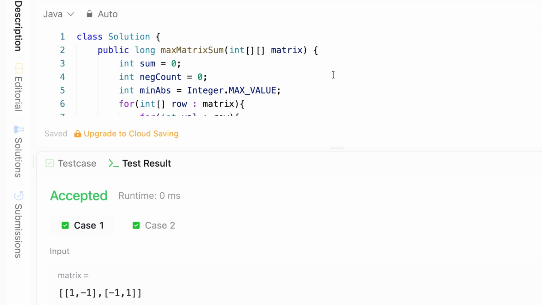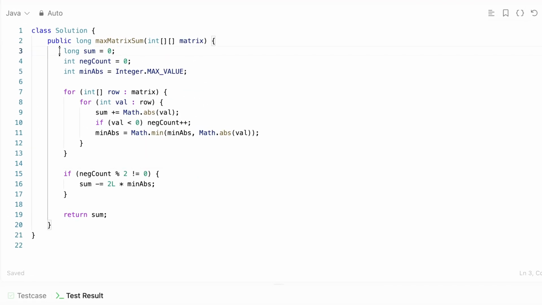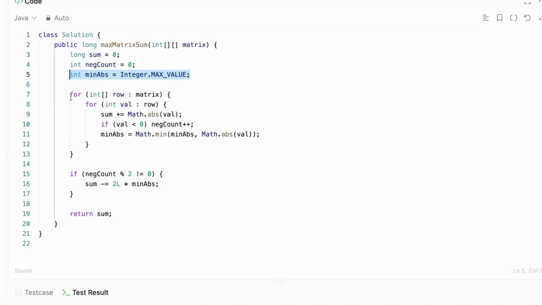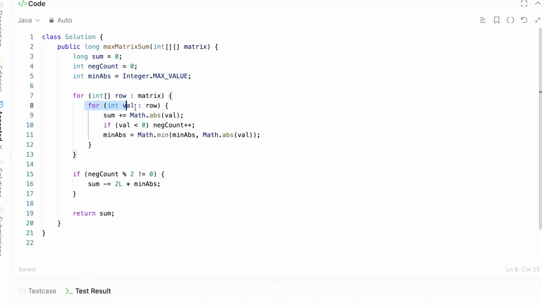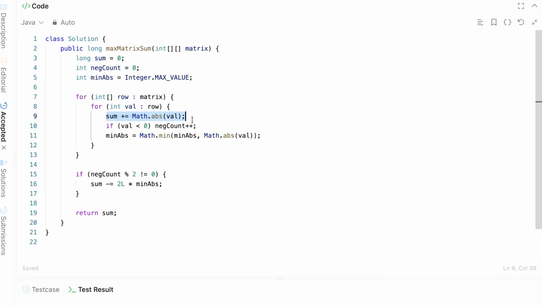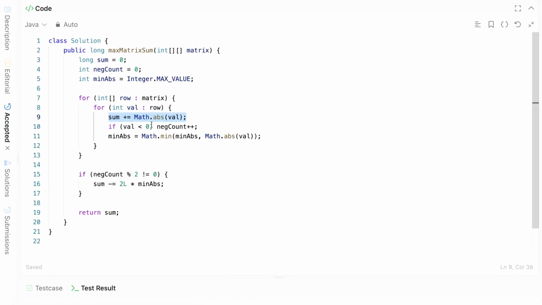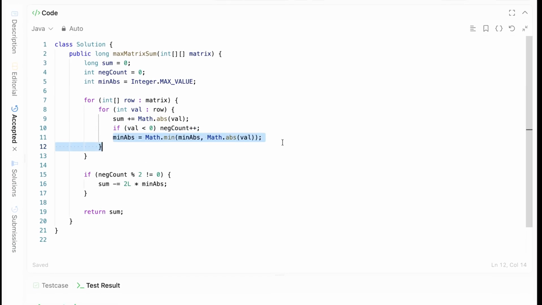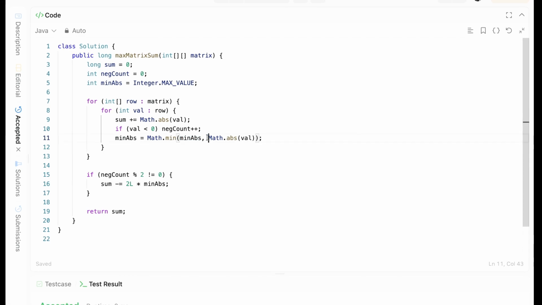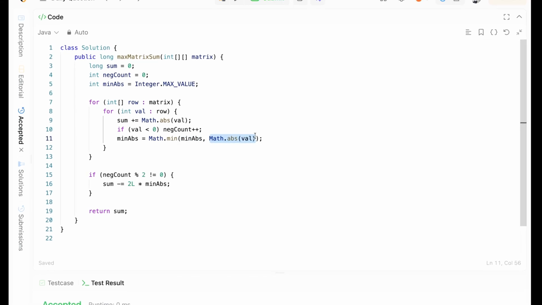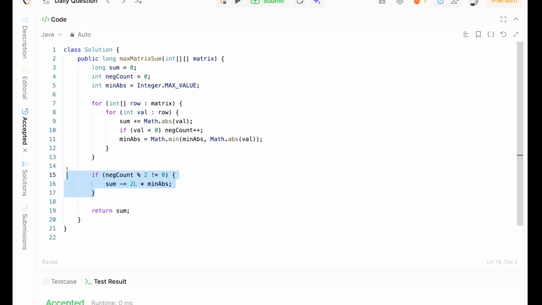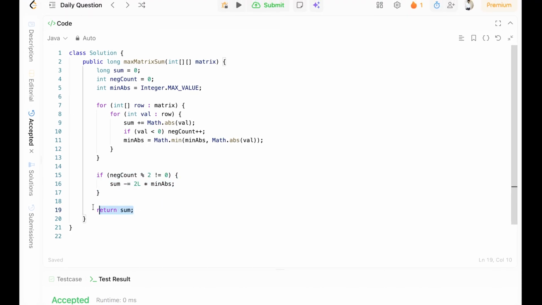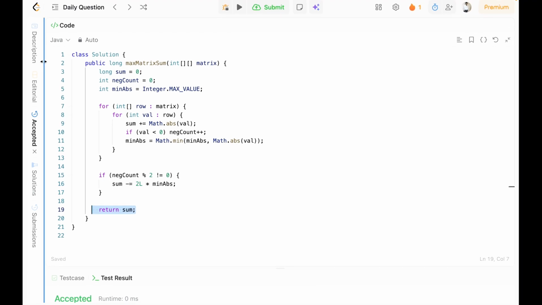Okay, very first we'll take the sum, then the negative count and the integer max value, and we'll traverse over the array, and for each row we'll get the value. First we'll do the sum, we'll keep updating the absolute value. If it is less than 0, we'll increase the count, and the minimum absolute value will be the minimum between itself and the value's absolute value. Then we'll check if the negative count is odd, and multiply by the minimum absolute value, and return the total sum here. So this code is getting accepted.